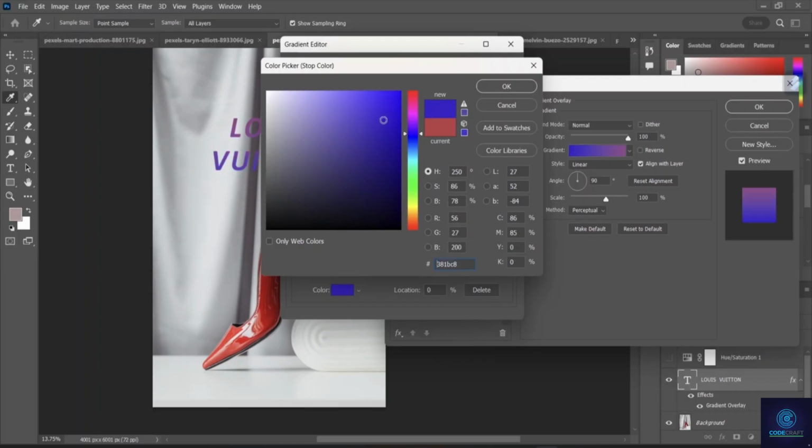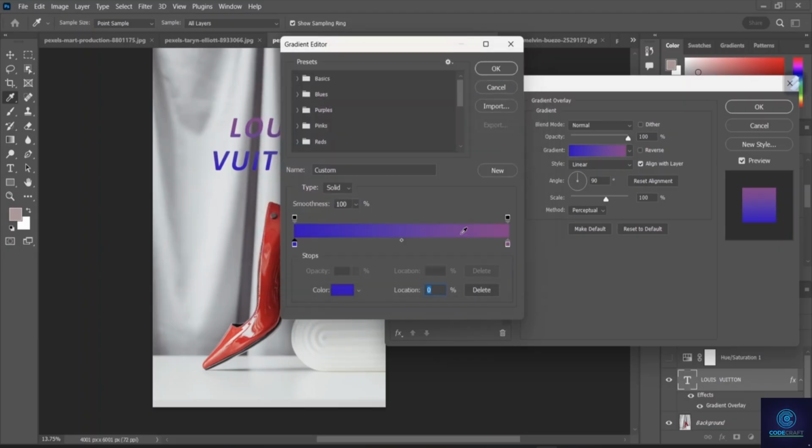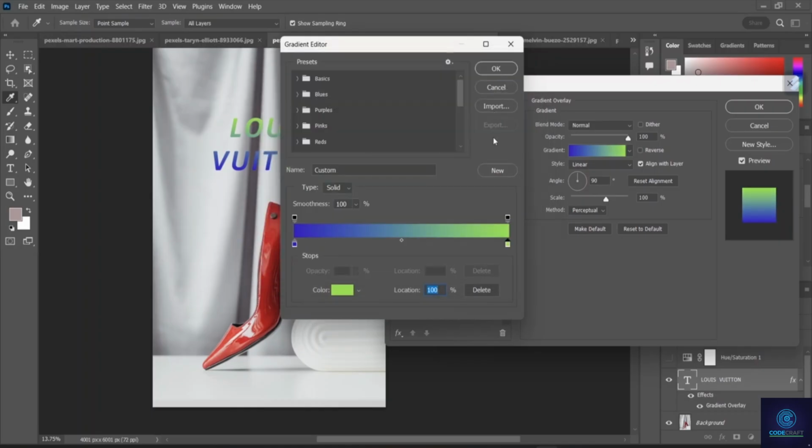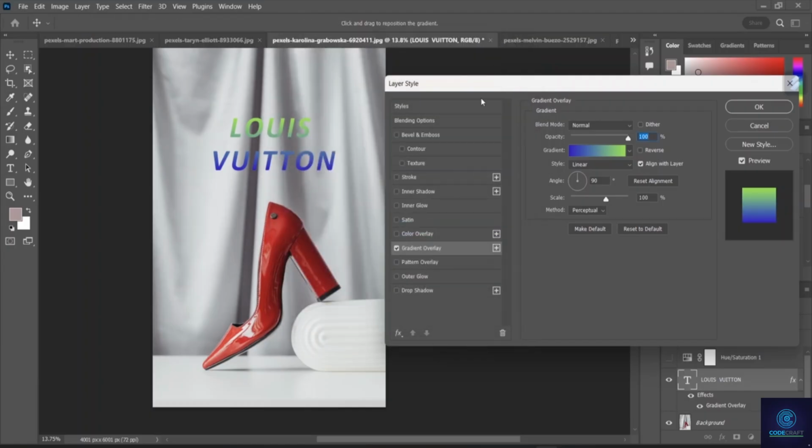From here I will choose which color I want to start my gradient from. So let me take this color, and I'll click on OK, and after that I'll come here and double click on this point, and I will take another color. Which color do I want? I'll just take something in green. So I'll click on OK here, and I can just click on OK from here.